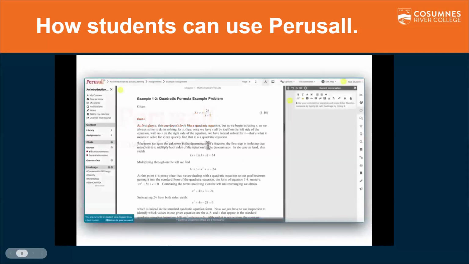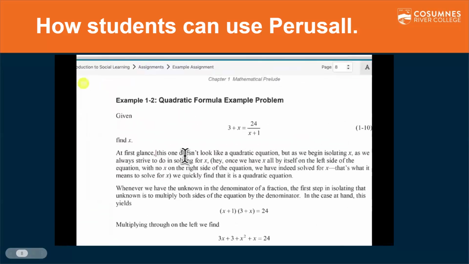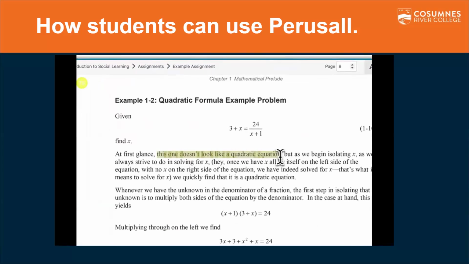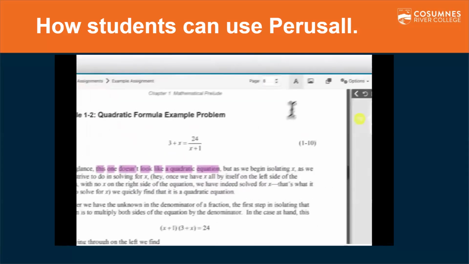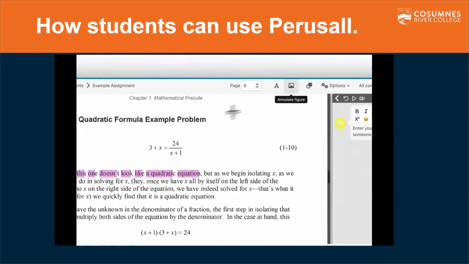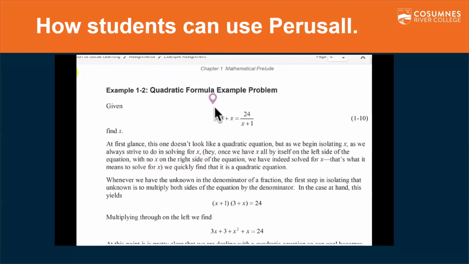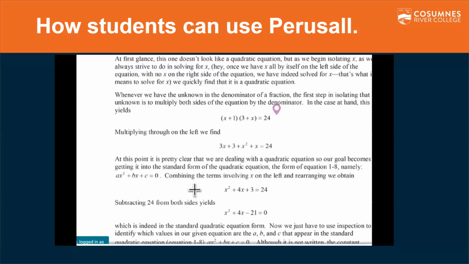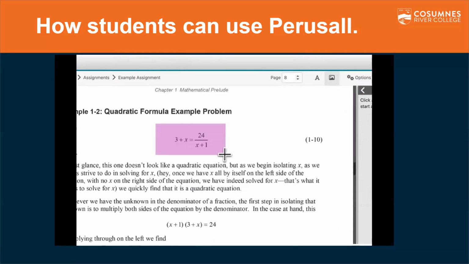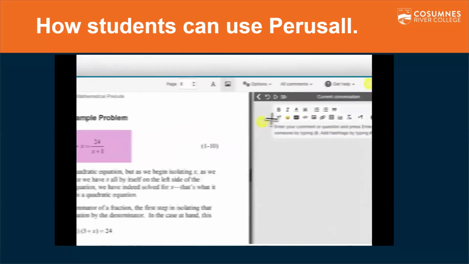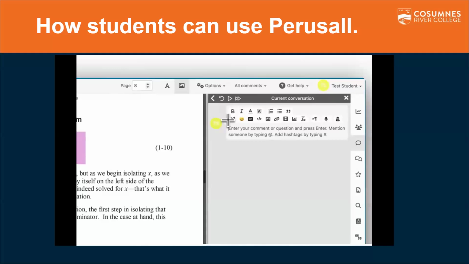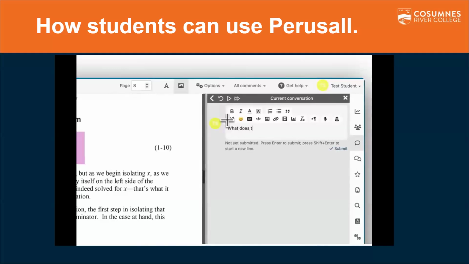To add a comment, highlight text by clicking and dragging your cursor over a section of material. You can also use the figure annotation tool to either click to drop a map pin anywhere on the page, or click and drag to create a rectangular highlight anywhere on the page. A comment bubble will appear on the right sidebar. Type out your comment and press enter on the keyboard, or click submit.